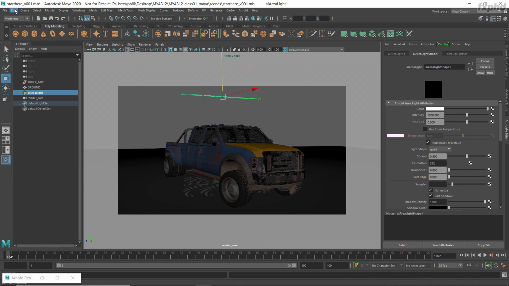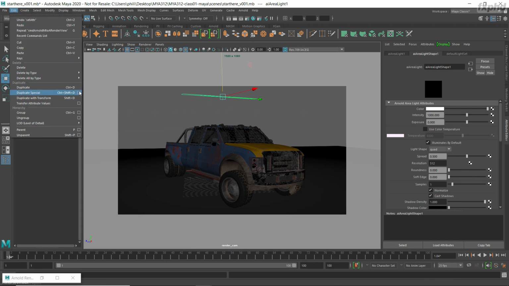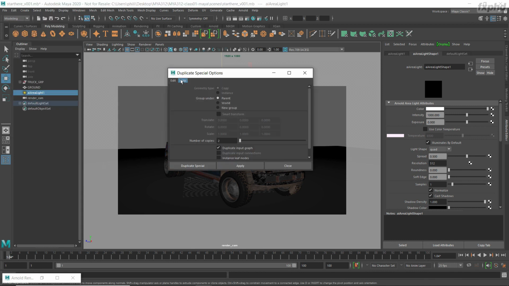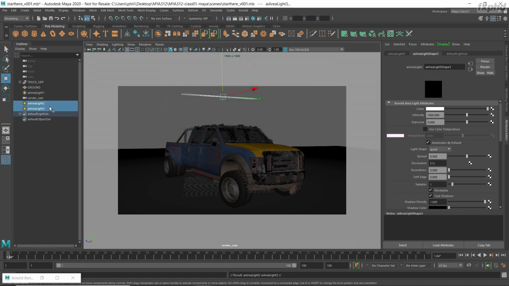With the light selected, I'm going to go to Edit, Duplicate Special, and hit the options. I'm going to reset my settings. We definitely want to use Copy, and we're going to duplicate input graph, which is always good practice when duplicating lights. Number of copies 2, Duplicate Special. And let's spread these out a little bit.